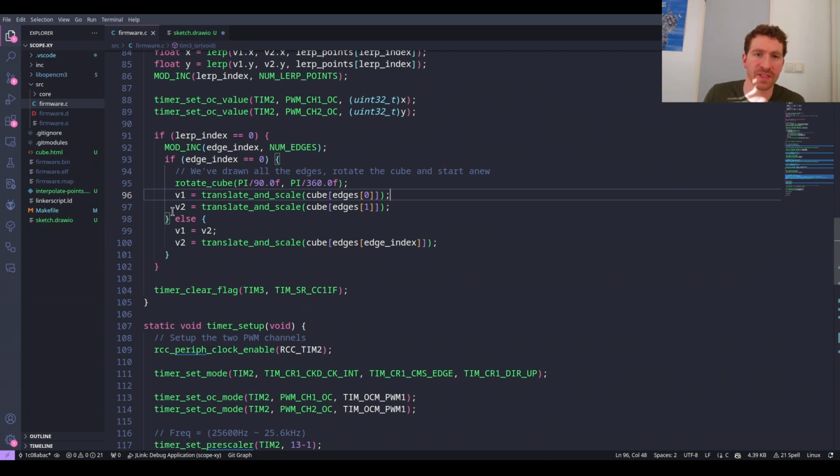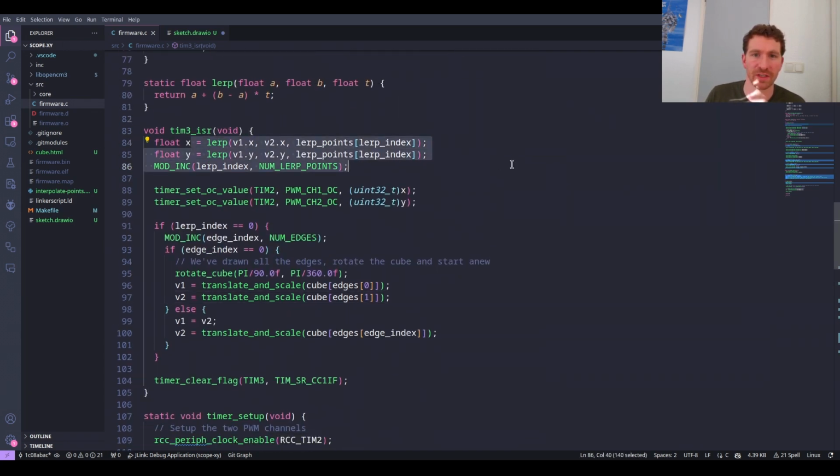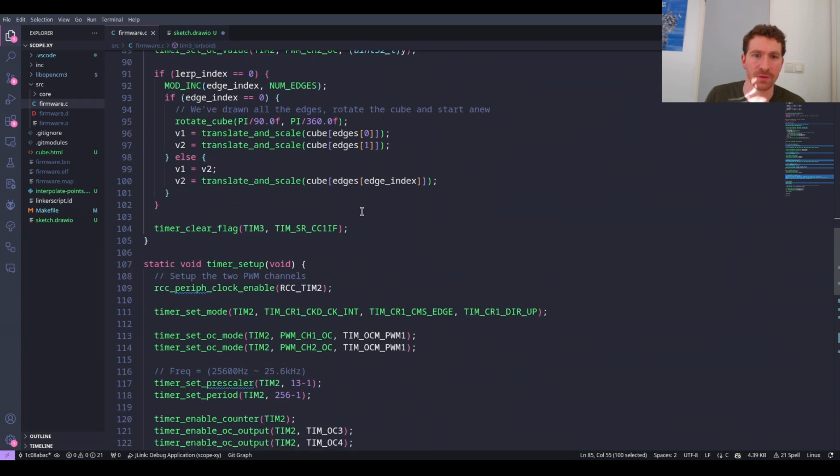So this is the edge essentially. We take the first point in the edge and the second point in the edge. We do all the translation and the scaling to get into the actual range of values we're interested in, and then that's it. We just continue because that's what we're going to use here on the next round.